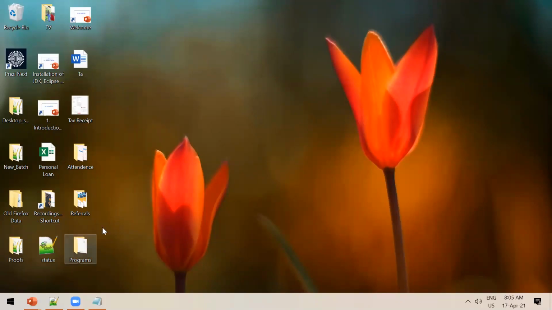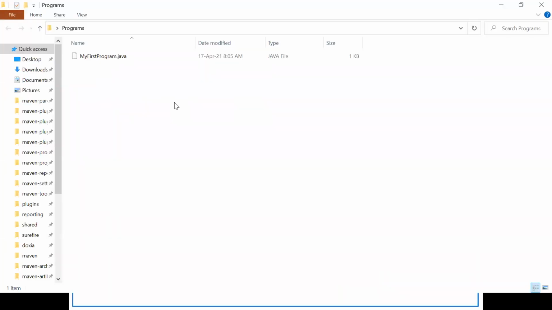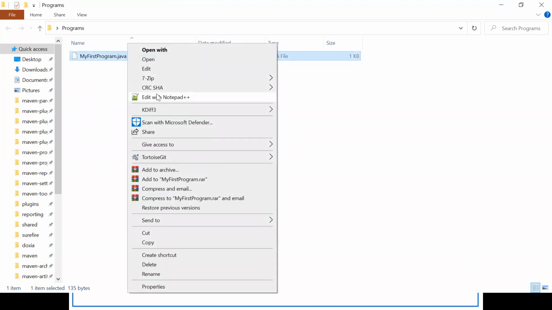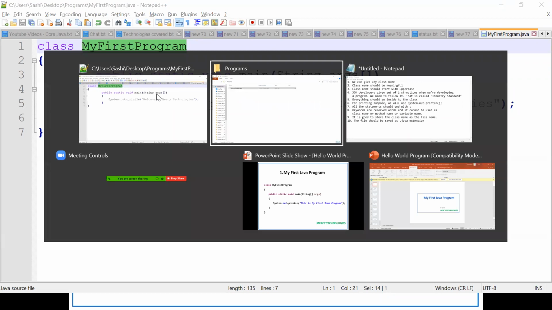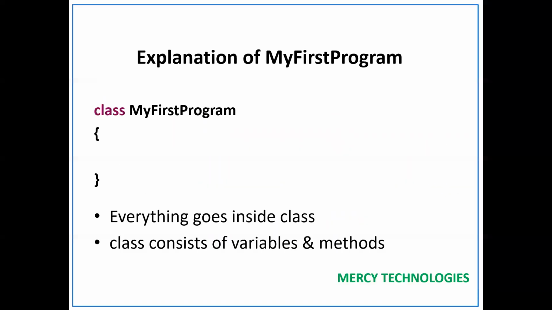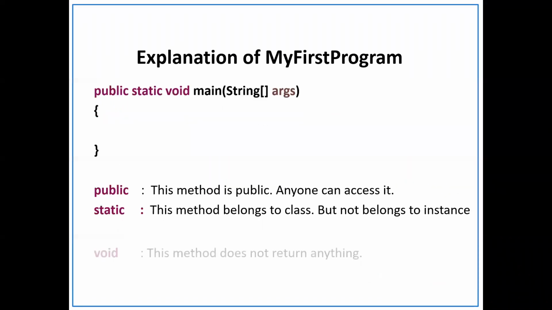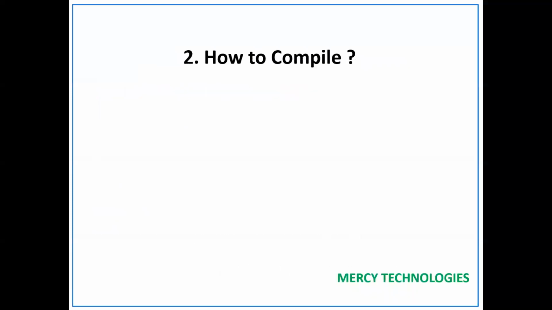Now let's go to the desktop. Here if you see, we have created one directory called programs. Under that you have my first program.java. Just open it in Notepad++. You can see our program is saved successfully, right? Now we are going to see something. Again, we will come back to the PPT in depth. Now we are just seeing how to compile it.